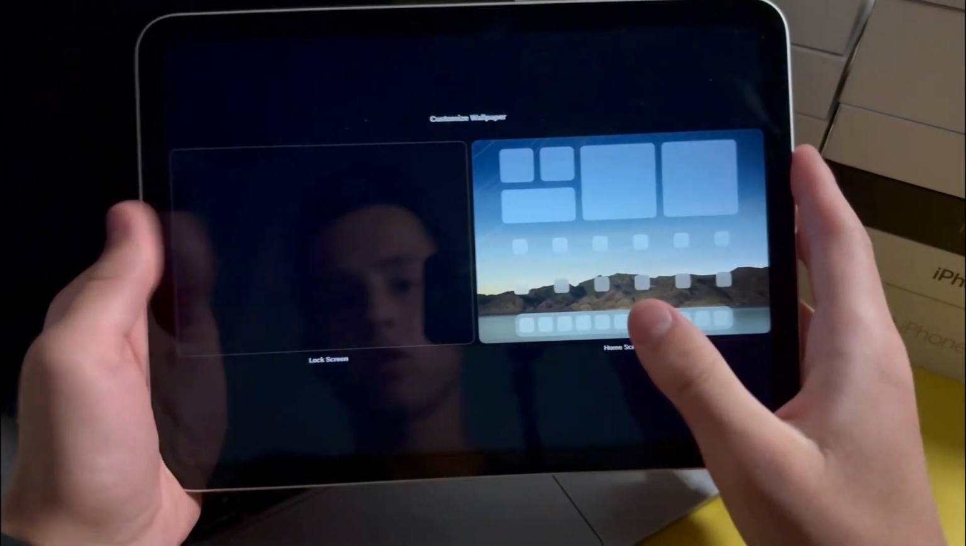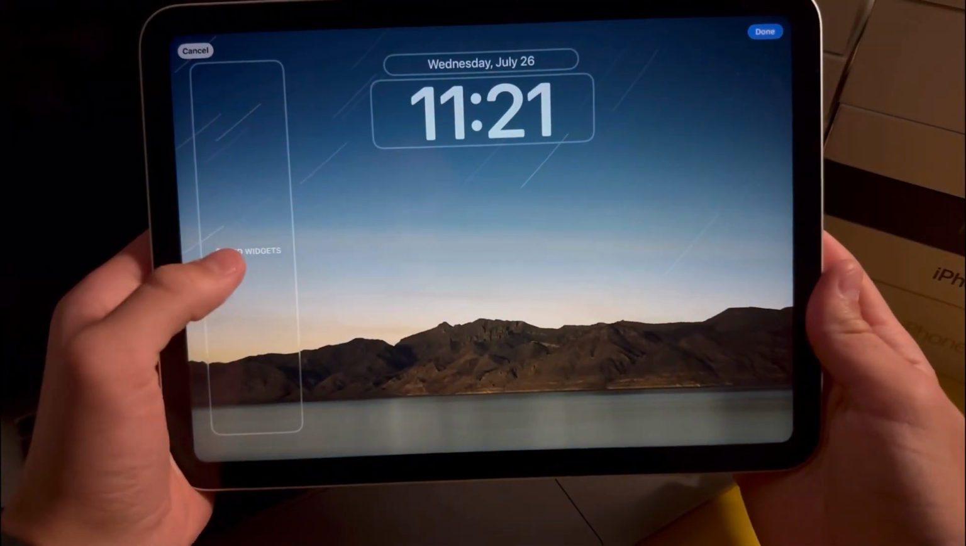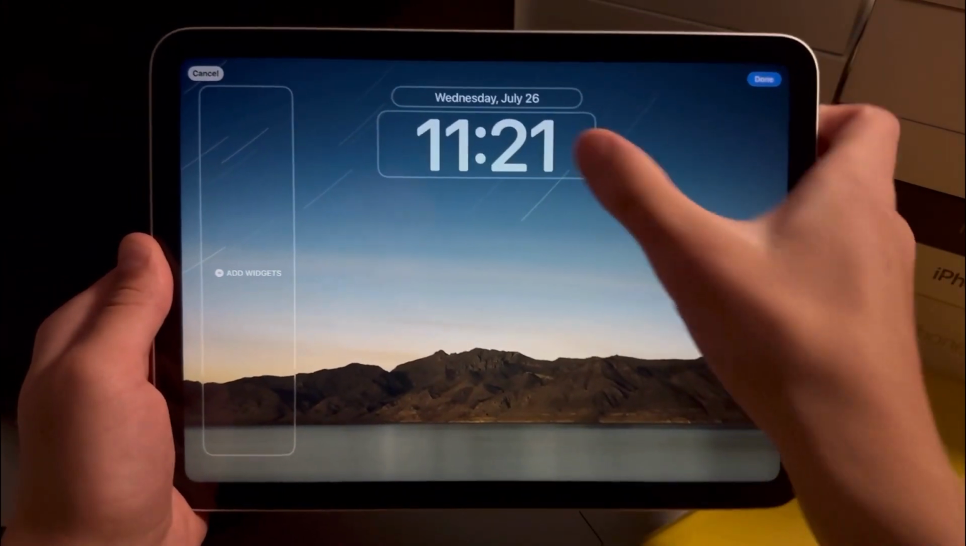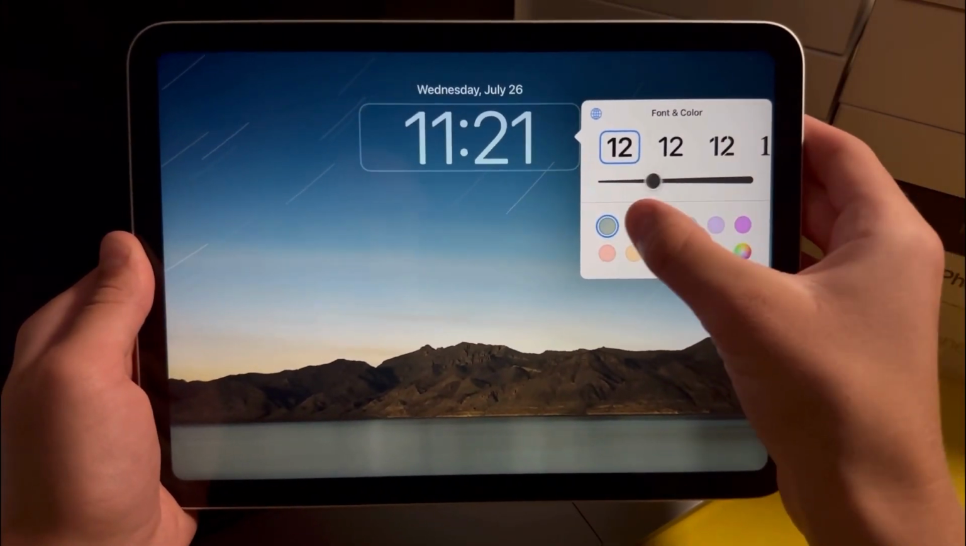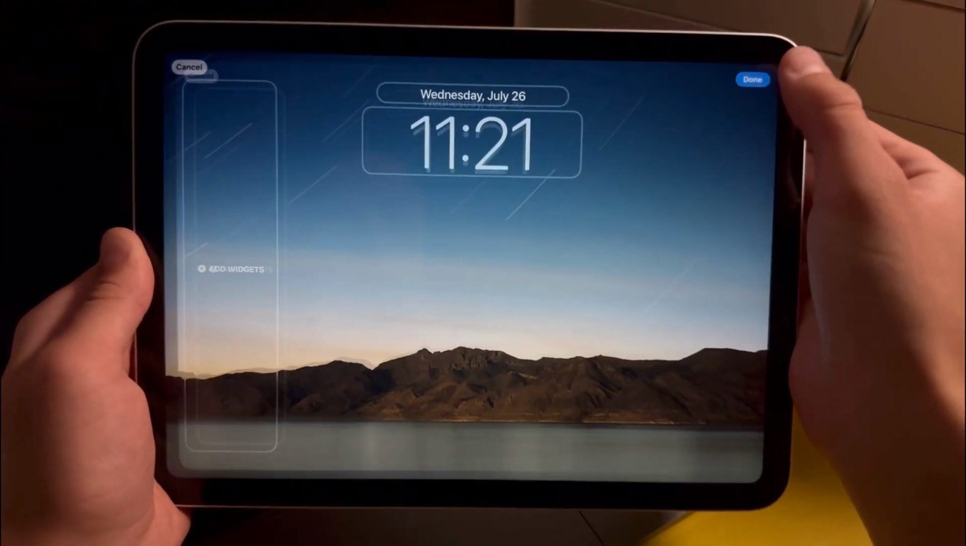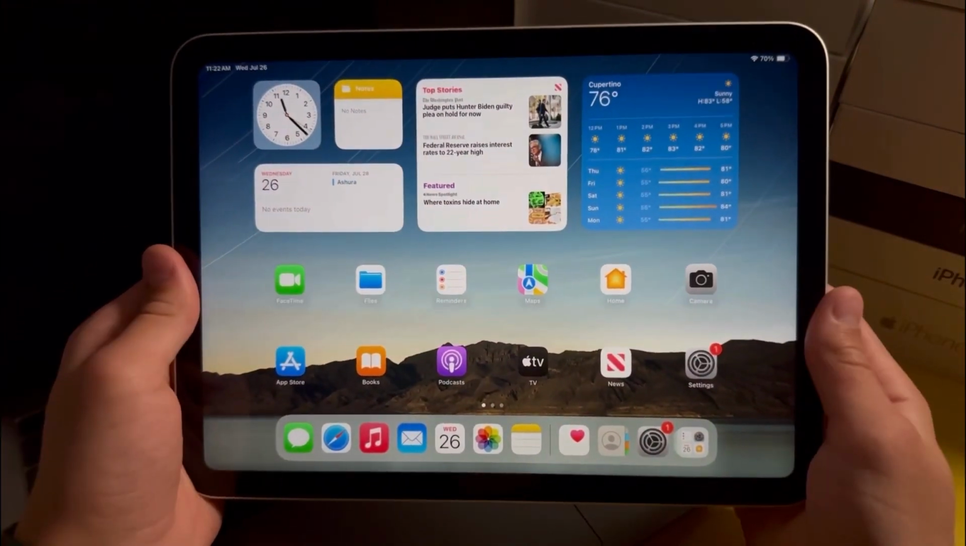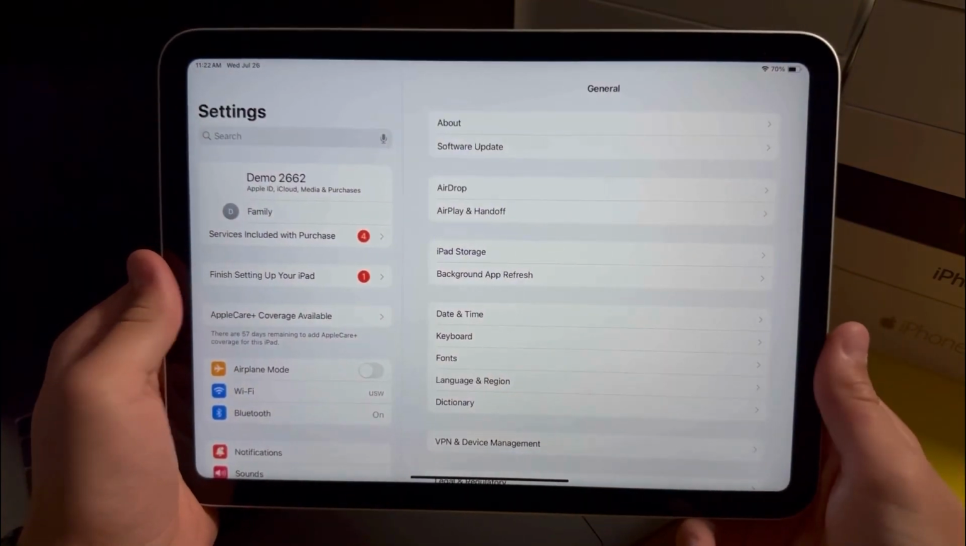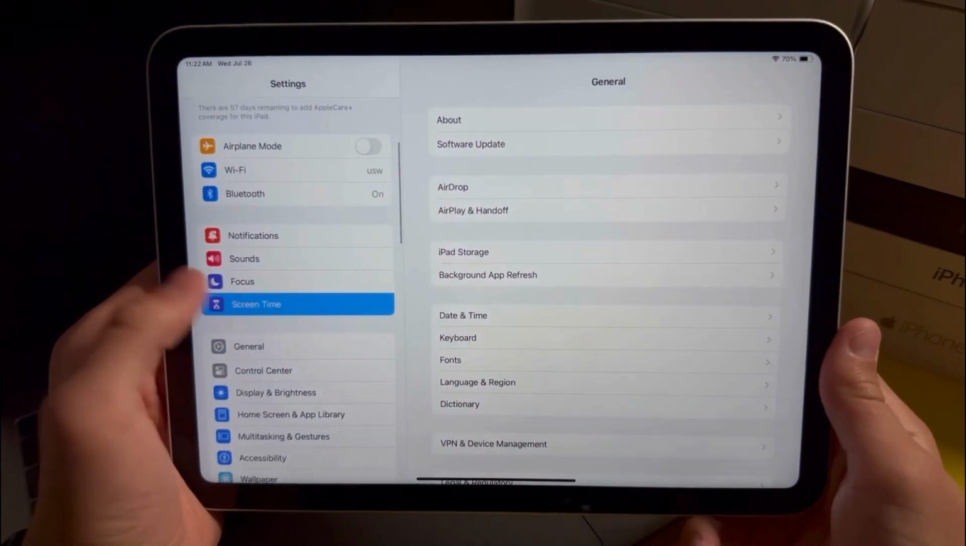And when we press on customize, you'll see the widgets appear on the left side of the screen, unlike on the iPhone which has them under the clock. And the other thing that is different from the iPhone is that you can also customize the boldness of the time. Now for the next feature, we need to go into settings, then into screen time.